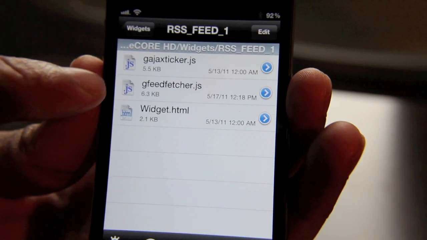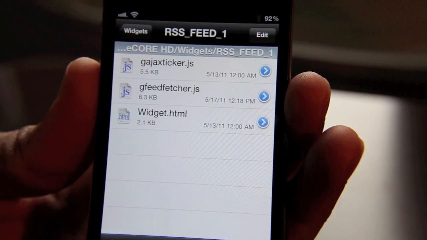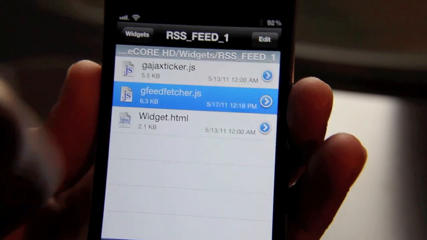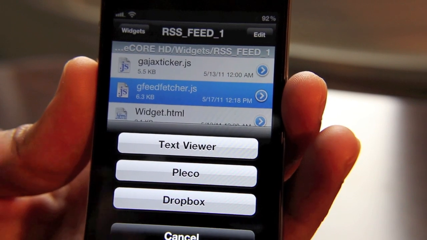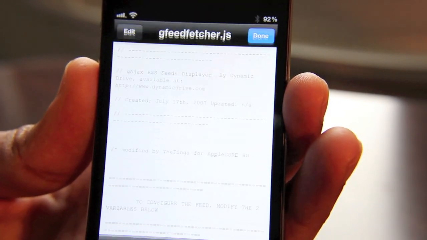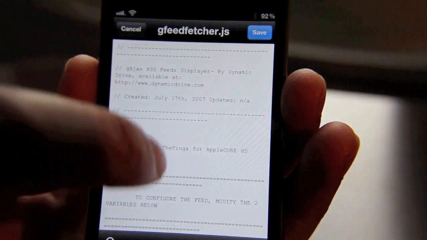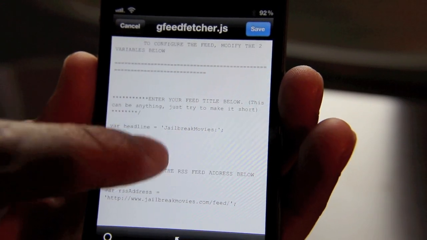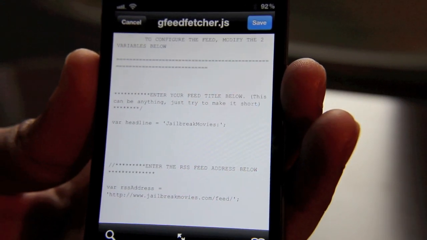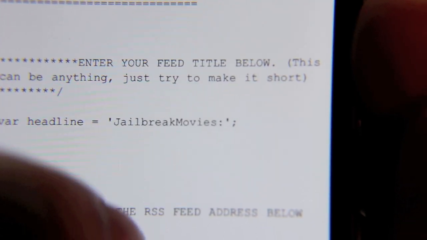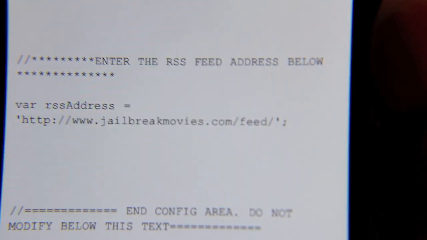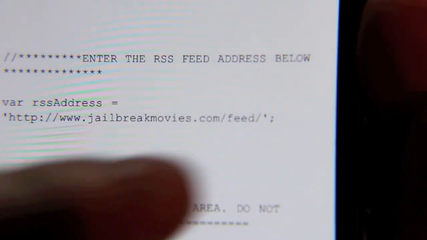And then you should see a gfeedfetcher.js, a JavaScript file that allows you to set your own specific RSS feeds that you want to set. So you just open the text viewer on that, and then go into edit mode. And if you scroll down here, you can see where I put the headline, which is Jailbreak Movies. Let me zoom in on that. You can see my headline, and then I have the actual feed location address right here. See that? So that's all you do.